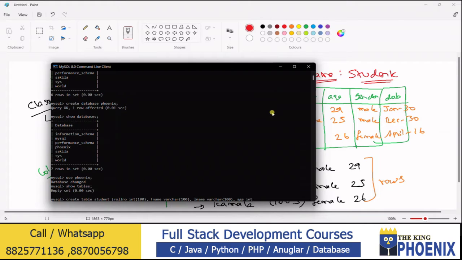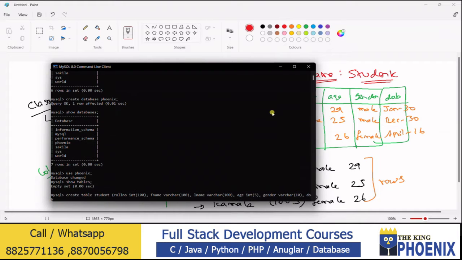Then age, integer. Age is not going to be more than 3 digits, so I'm just allotting 5 bytes. Then gender, this is also varchar, 10, and DOB. DOB is a date type. For date, there is no need to mention the size because date is just a fixed format.